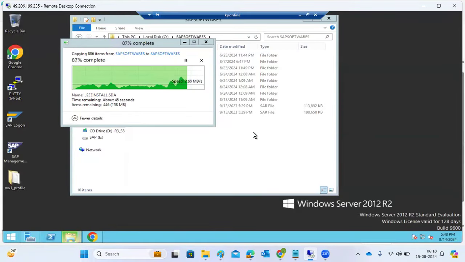ASCS instance. If it's the application server, you have to give the application server instance number. If it's the message server, then you give the ASCS instance number. Why? Because in the ASCS only the message server will run. So in the ASCS instance number only, we have to provide all the details here.